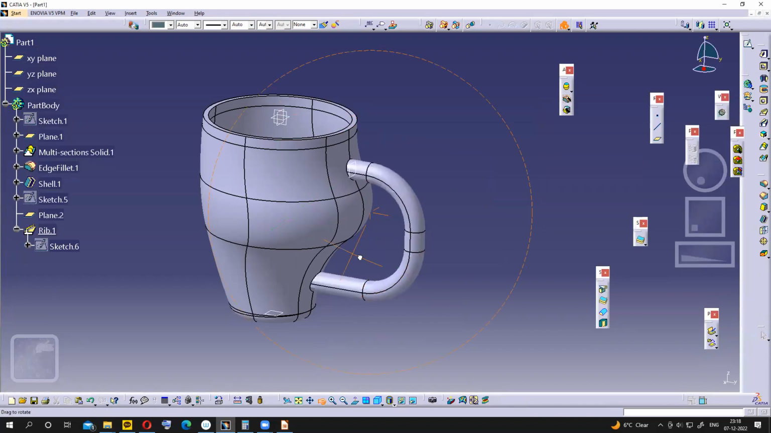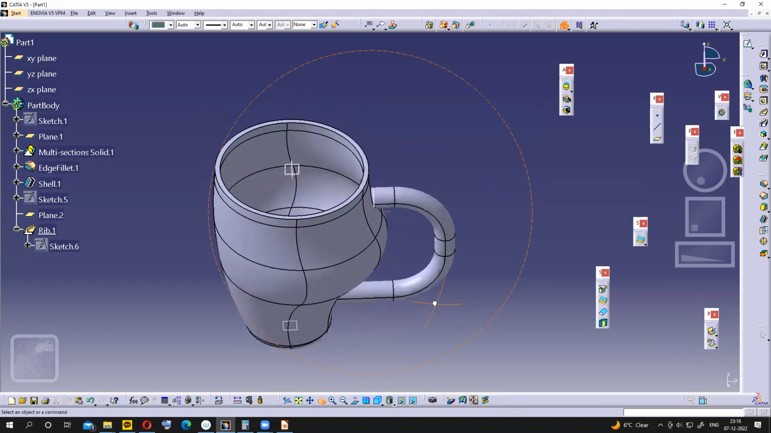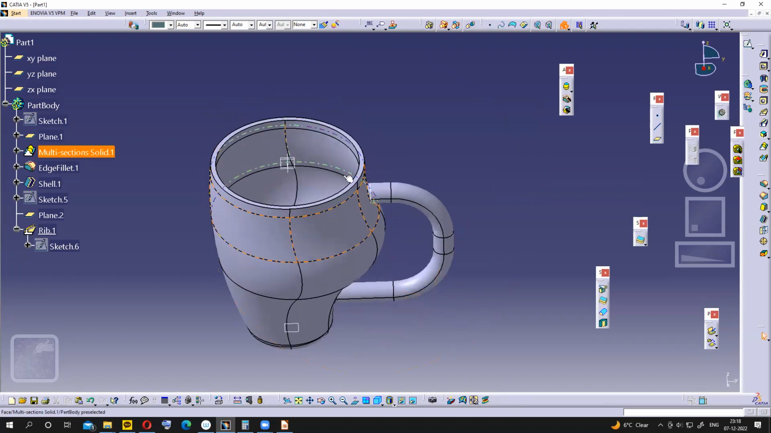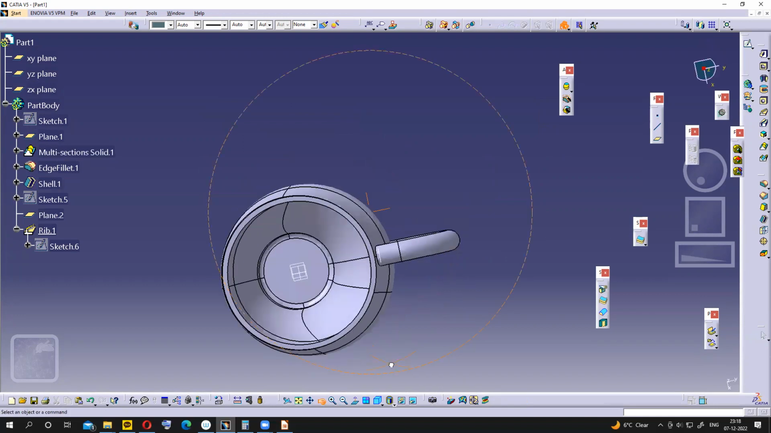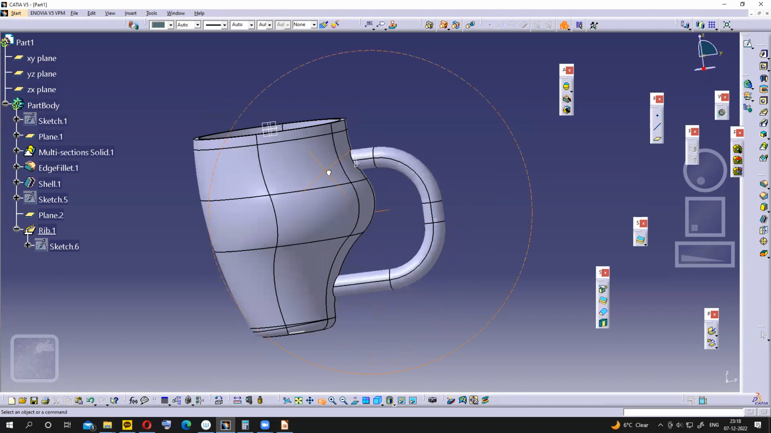So if you make shell right after the rib, if you make shell of the rib, then what happened inside the rib also we have holes. Okay, with 5 millimeter thickness. Okay. But this one is final shape of this cup. Okay, thank you.